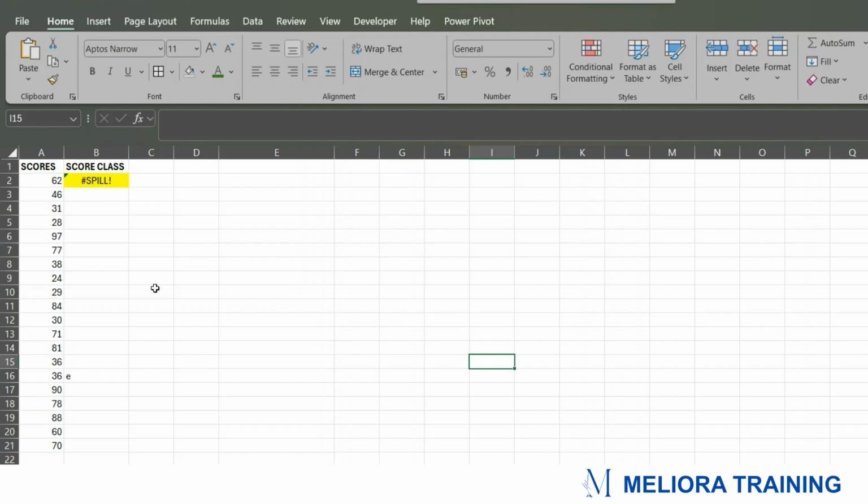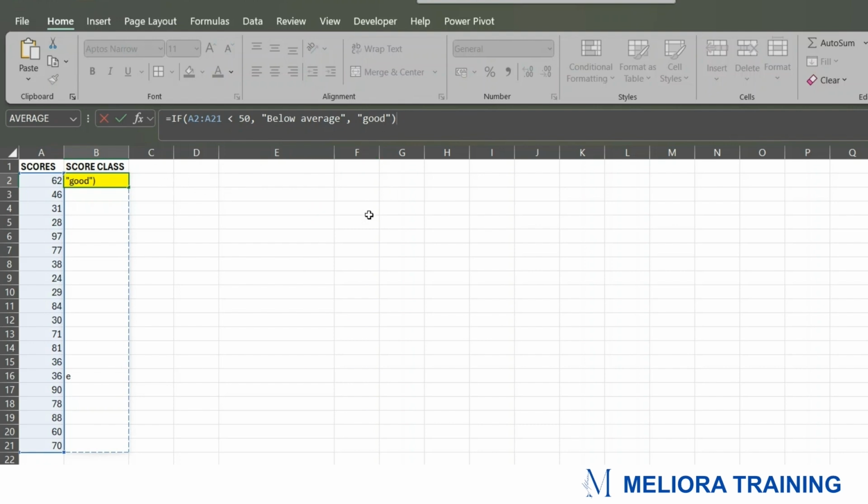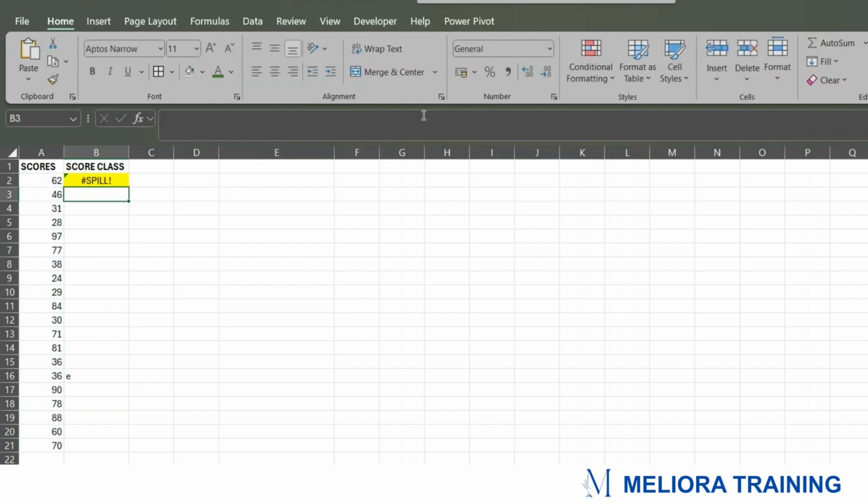Okay, so here we are in the Excel spreadsheet and we can see the spill error there. And we can see that we have a value here because you can see the spill goes all the way down here. So we just have a list of scores and we're just doing a simple if statement using a dynamic array A2 to A21 and we're just checking if it's less than 50. If it is, then you want to return below average or else you just want to return good. So what are we going to do?